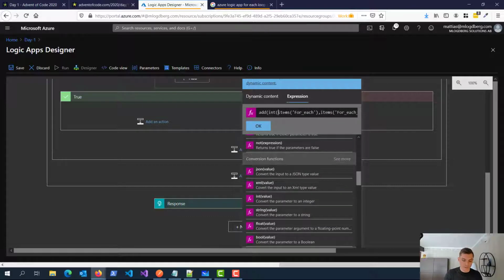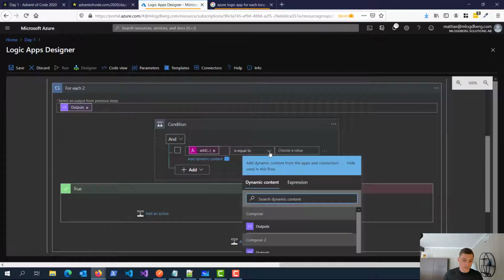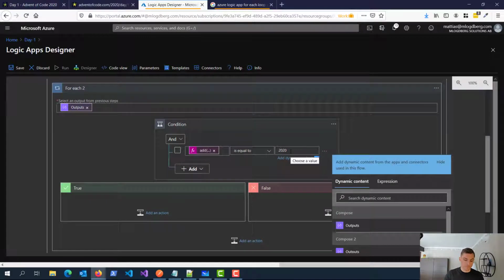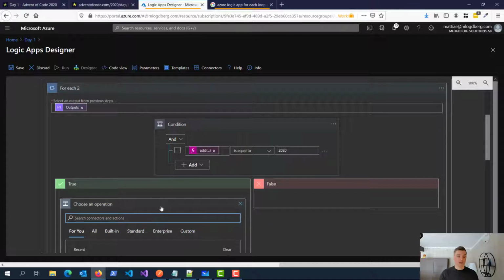So let's add int. And we can see that we can put in a value. Sounds awesome to me. And we have int. And we get that one. Perfect. And we want to have that equal to 2020.